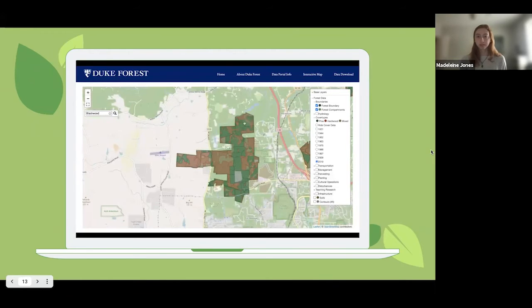You could click around on the map itself to find out more information. Here, you can see a pop-up appeared, which has information from the currently selected layers. If I click on another layer and click on the highlighted area, you can see that new information has appeared.